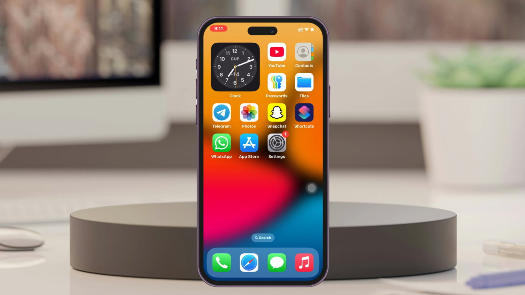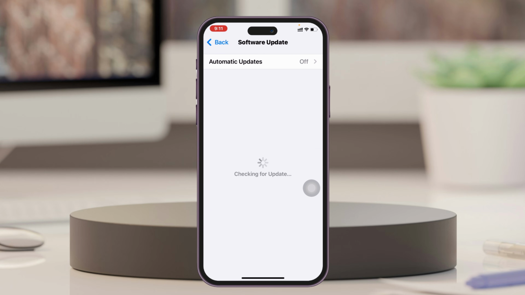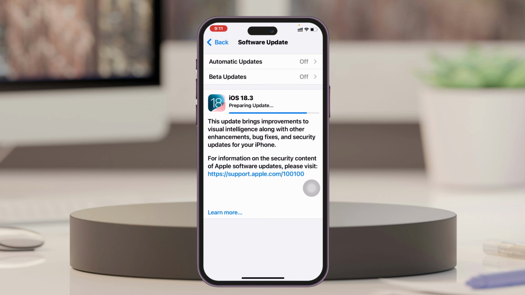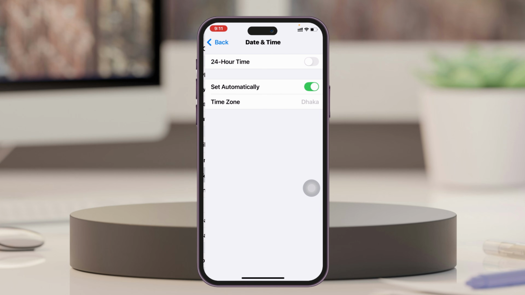If you're suddenly experiencing this problem, then the very first thing that you need to do is check out some of the important settings. Simply open up the Settings app on your device, scroll down, tap on General, tap on Software Update, and if you find any pending update, update your iPhone to the latest iOS in order to fix any bugs or glitches with your iOS version. Then get back, scroll down and tap on Date and Time, and make sure you have selected automatic date and time.